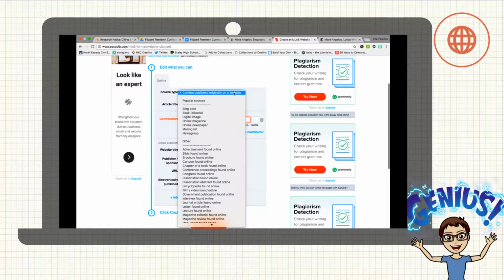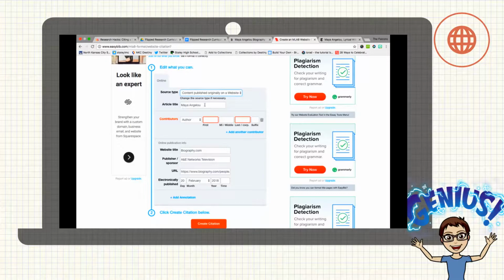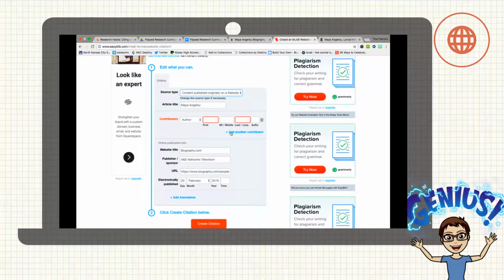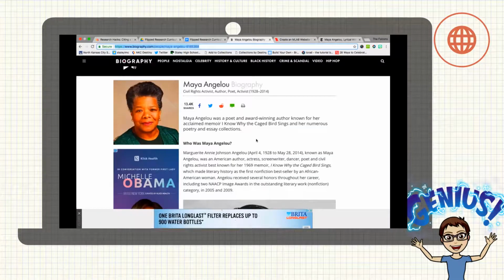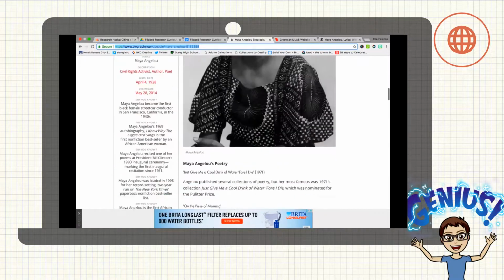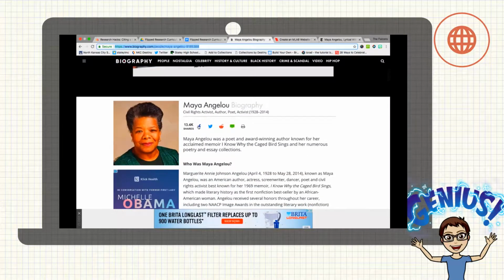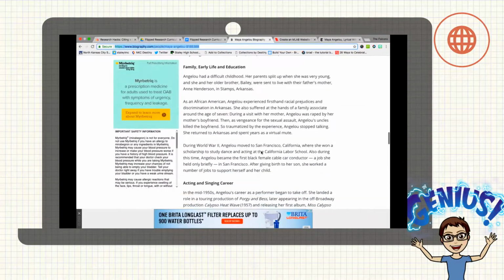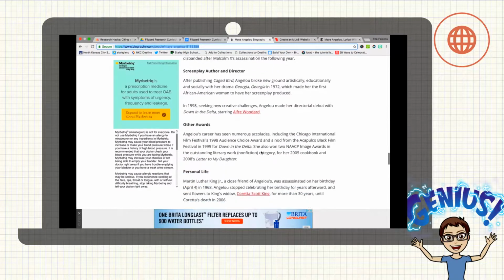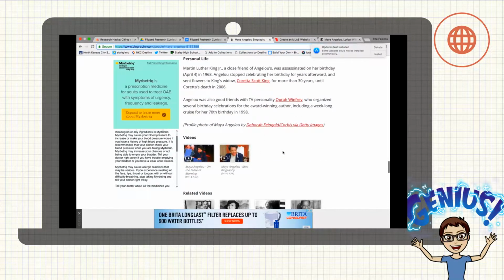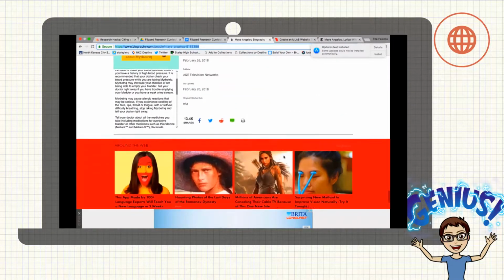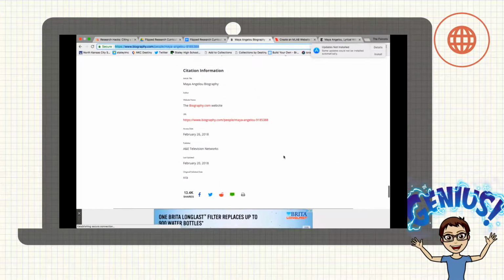So under source type, this is content originally published on a website, so we don't have to change anything here. The article title is Maya Angelou. Okay, that's what it says right at the top. The author. Now some websites will have an author usually at the top of the article. Usually it would be right up here if there was a person listed. Obviously somebody wrote this, but sometimes big websites like biography.com or History Channel don't always put the author in. And if we scroll all the way to the bottom and we still don't see an author, then chances are there's just not going to be one that we're going to list.